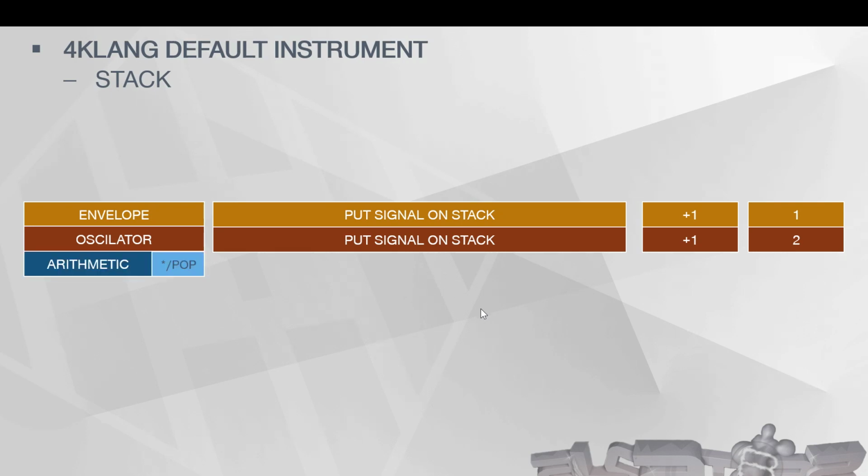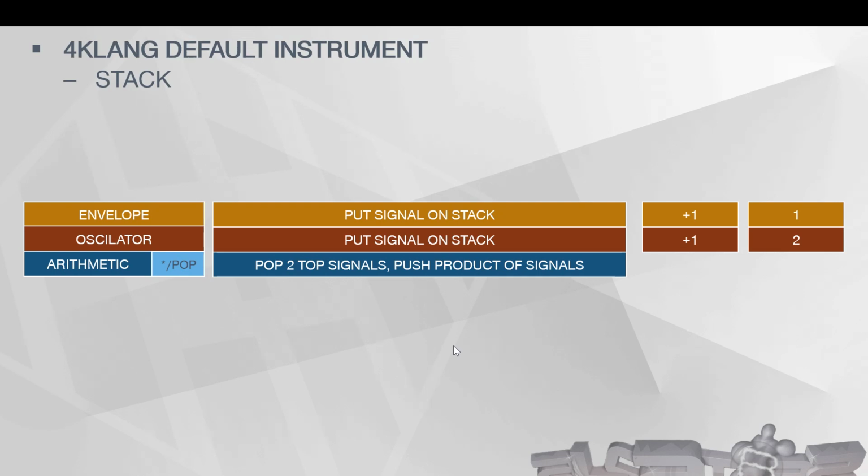Then we have an arithmetic, which is set for multiply pop. So it will pop the 2 top signals and push the product of the signals. So what it will do, it will take these two signals, remove them from the stack, and push back the product. So -2 multiplied +1, so we have again 1 signal on the stack.